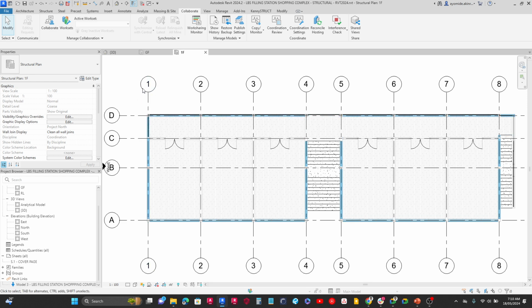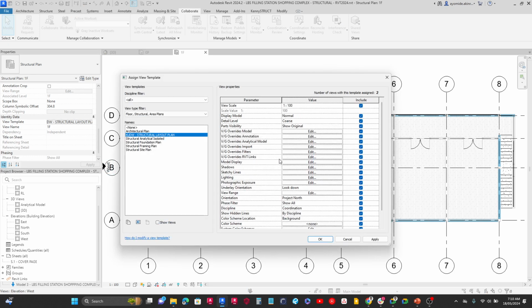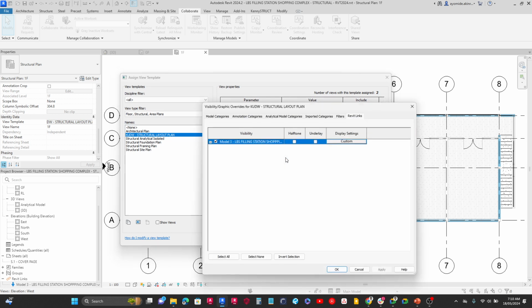And likewise as well, if you want to hide the Revit link, you can come to the visibility graphics override and do that. But keep in mind that we have a template here. So how you do it is you come over here to the view templates first, and then come over to visibility graphics override for Revit links and turn off the visibility here for now.